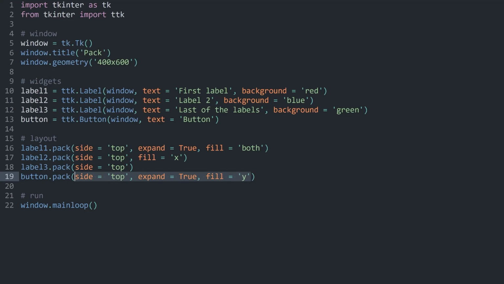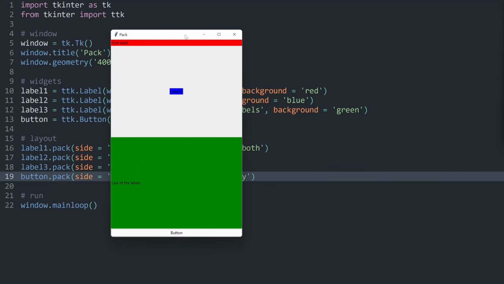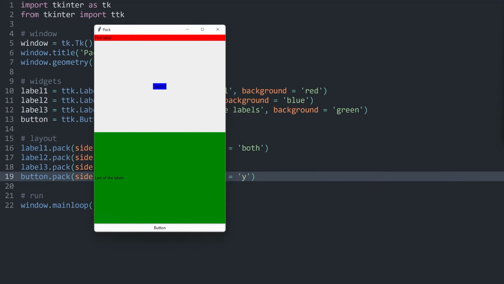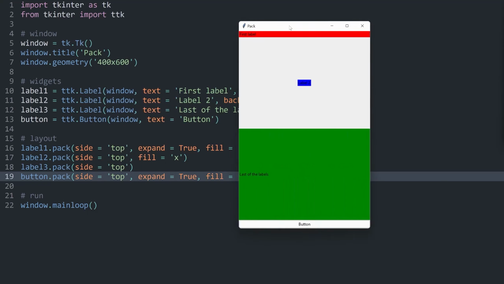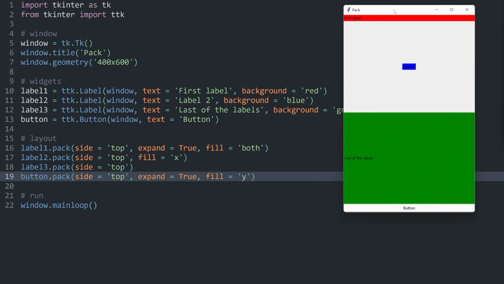So these are the three major arguments you have to understand: side, expand, and fill. And I don't think they're particularly difficult. Although, since this is really important, I want to add an exercise in here. And I want you guys to recreate this kind of layout. Pause the video now and see if you can copy this. I guess let me move it a bit to the side so you can see what we have already. There we go. Now pause the video and try this one yourself.